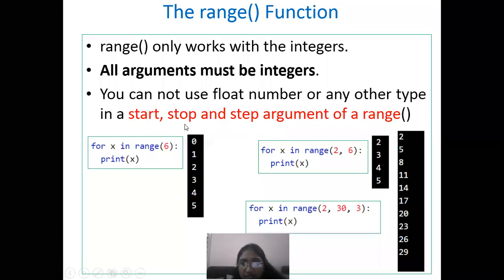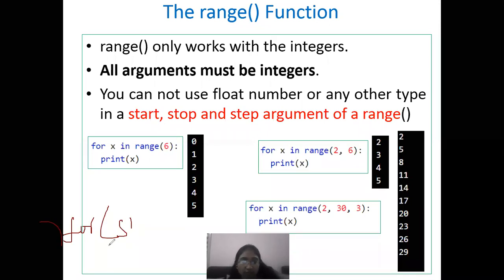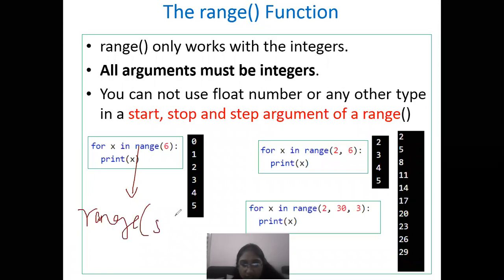Okay. So what is the syntax? Start, stop, comma, step. Let me write only range here. So after writing for x in range, what is the syntax? You can give start, then stop, then step. How much incrementation you want to make. Okay, so this is the syntax.